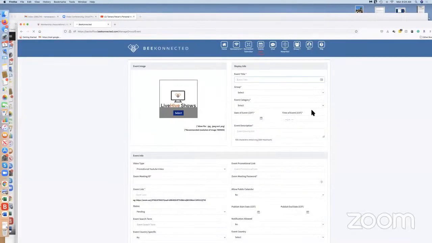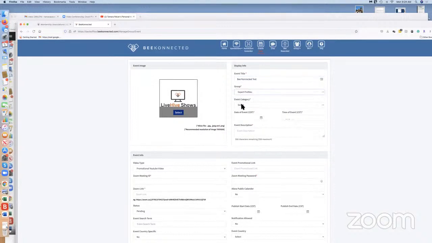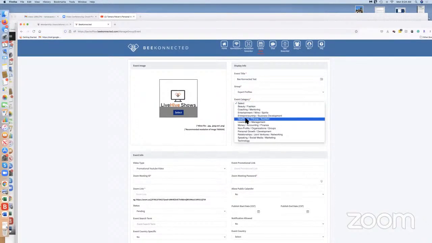Now, there may be another way in, and so we'll do this first. So I'm going to say this is my BeeKonnected test group, expert profile, select the category. Let's just call it money and finance.